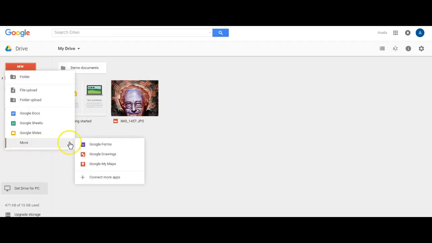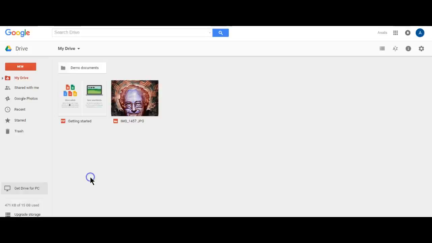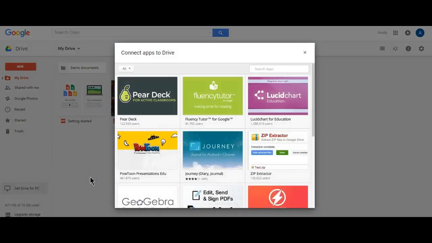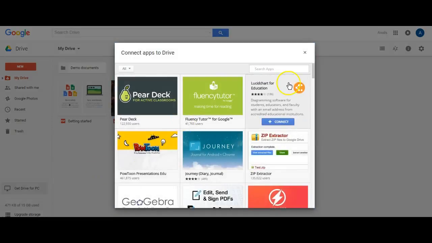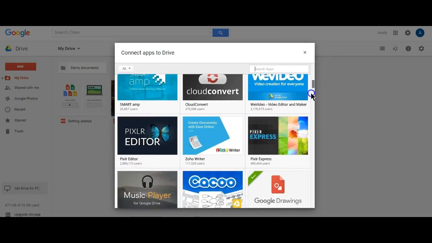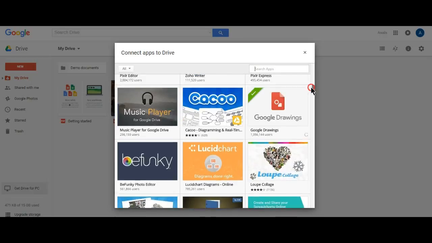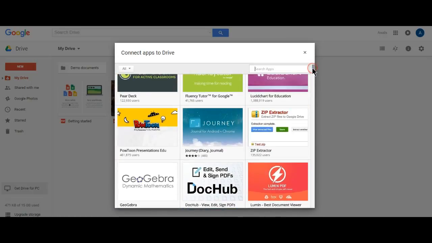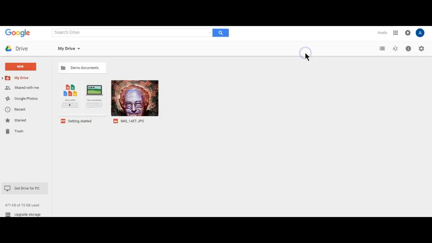Let's click on more. You can do forms, drawings. You can find map locations and insert them, and you can connect to more apps. And again, this takes us back into the App Store, and there may be all kinds of things that you will find are really just perfect for you. Okay, so that is Google Drive.